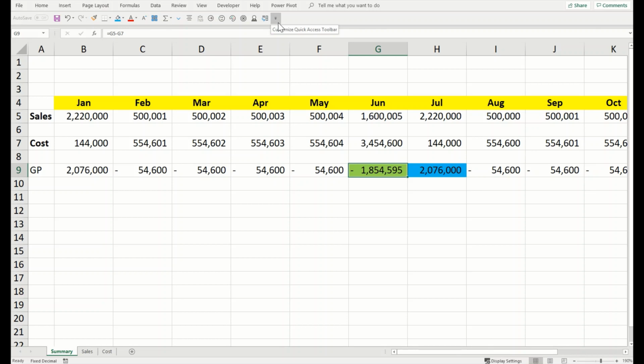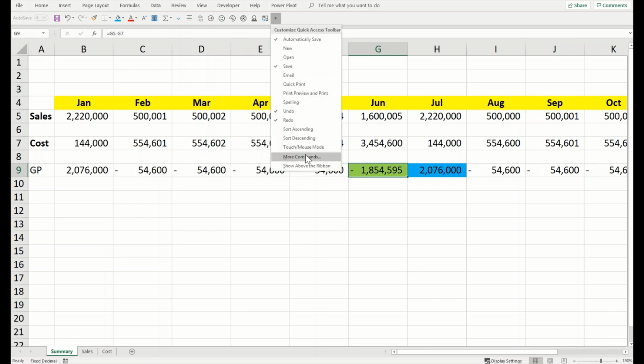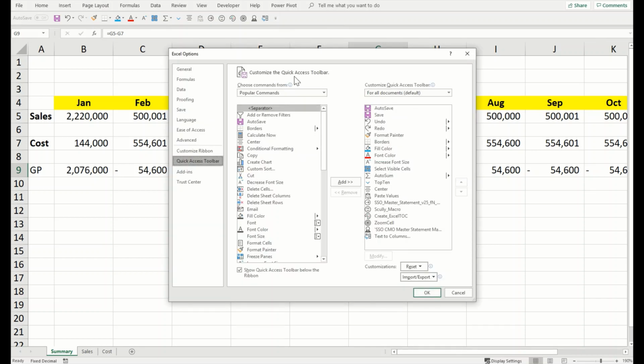You have the quick access toolbar on top of your screen. If you don't have it, I'm posting a link for a quick access toolbar tutorial as well, on how you can enable, disable, and customize this toolbar. Just click on it and you will find a feature here, More Commands. Click on More Commands and you will get the quick access toolbar commands to choose from, all of them.